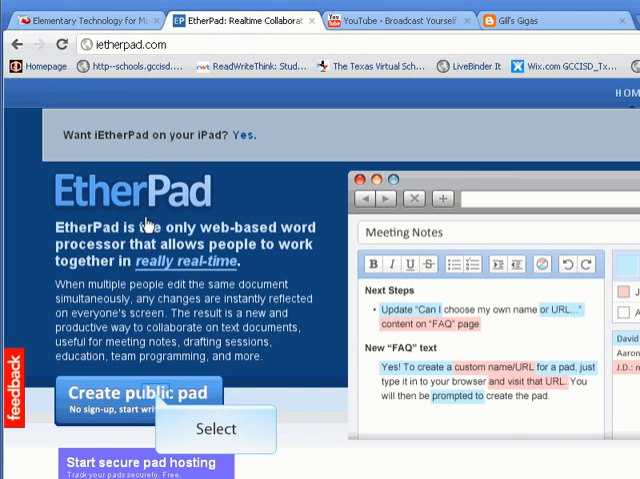Okay, we're going to go ahead and talk about what Etherpad is. It's basically just a web-based word processor that allows everyone to collaborate on a document at the same time. There's a great deal of potential for this in the classroom.